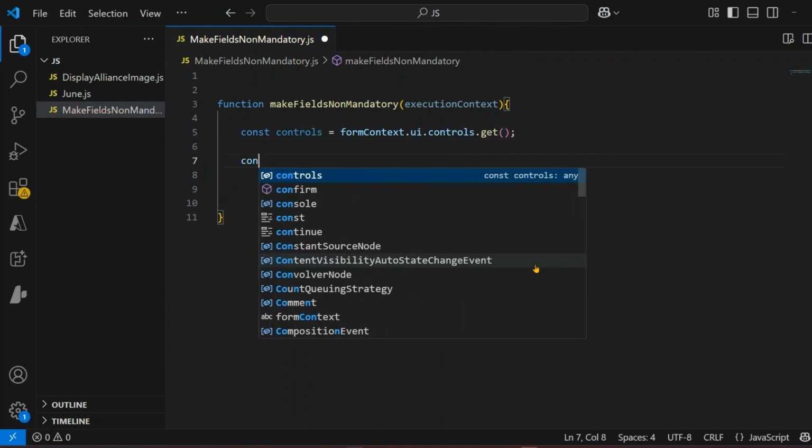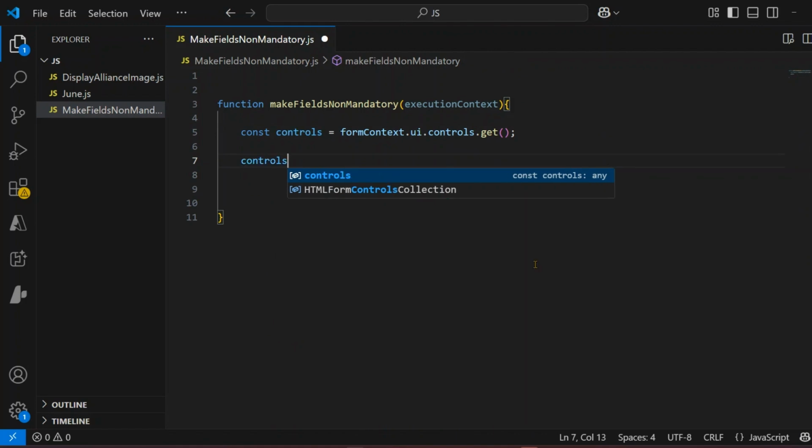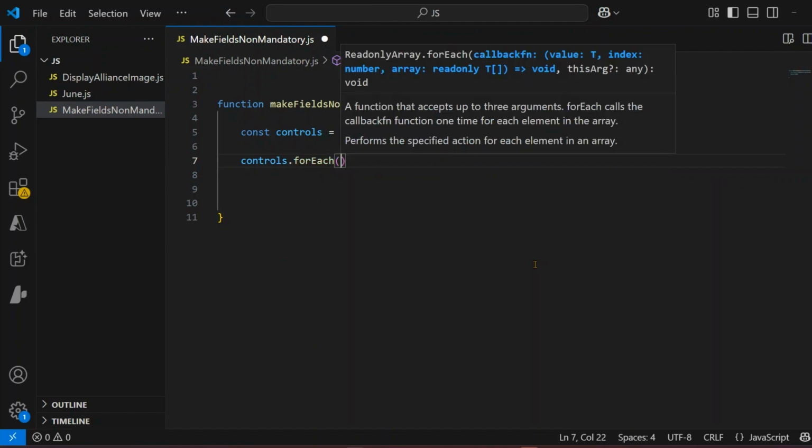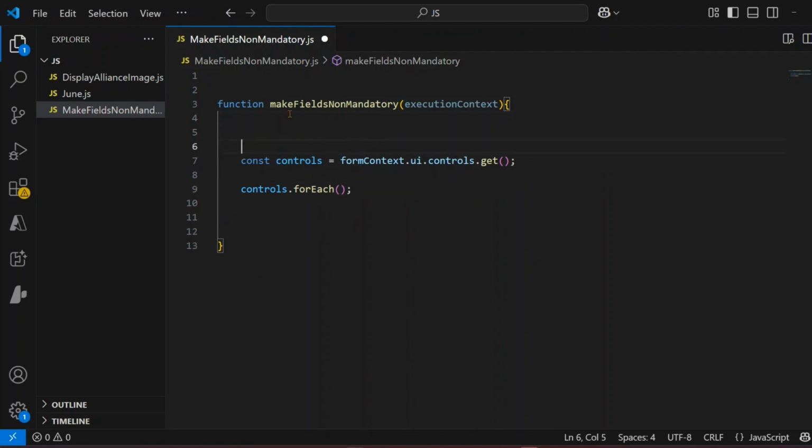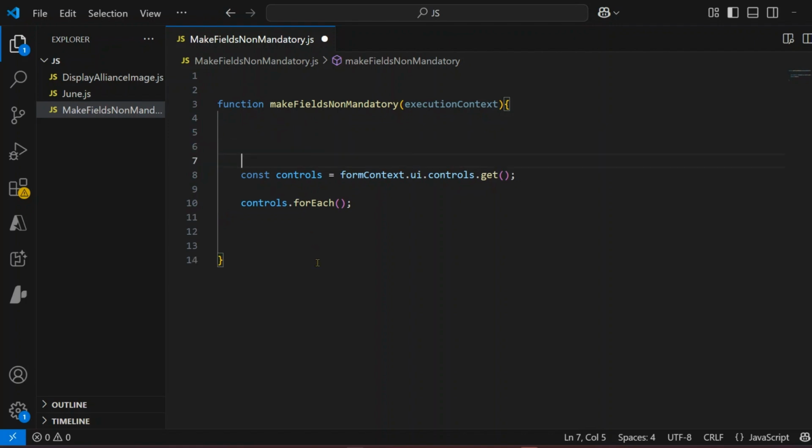And now what we are going to do is iterate through the controls. So controls.forEach. So I'm going to iterate through the control, and I'll just put a semicolon over here. So we'll iterate through the control and we'll come to this code. Now you might have, say, maybe 100 fields within the form and 50 of them are mandatory. Now we want 20 of them to be non-mandatory.